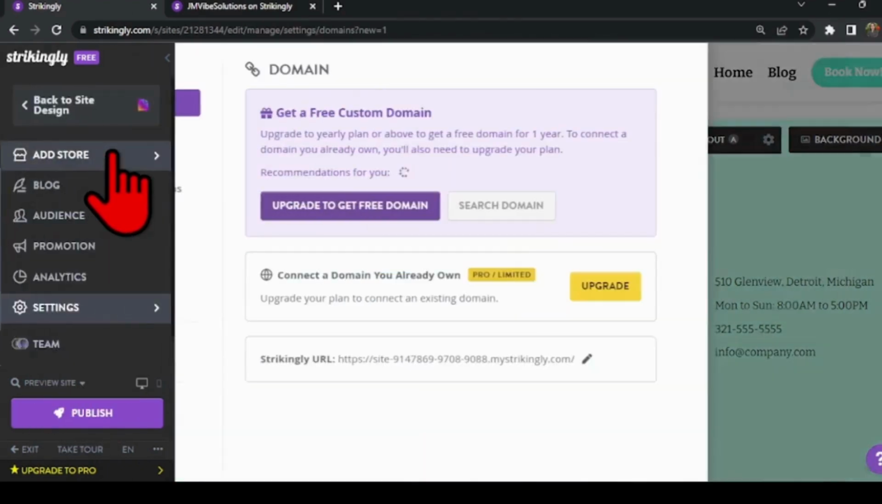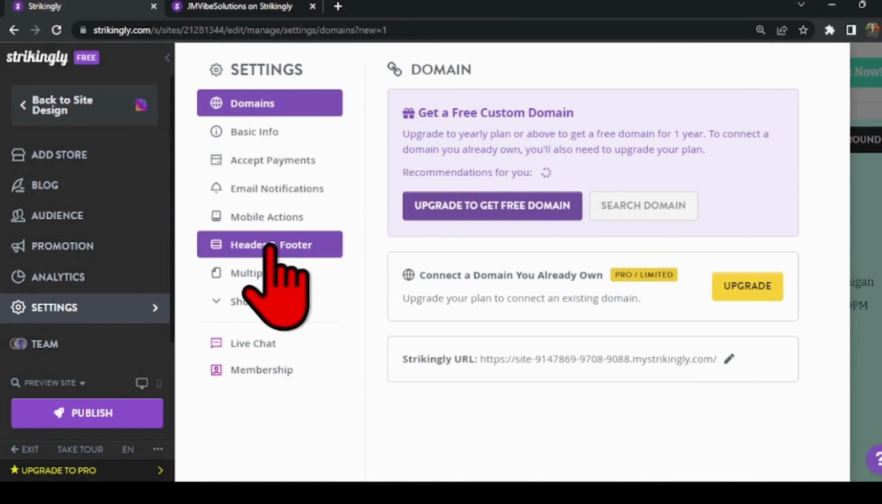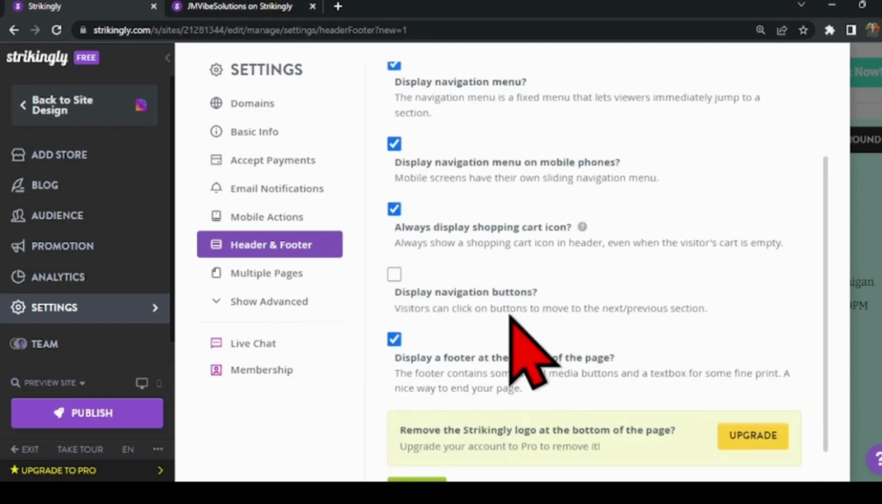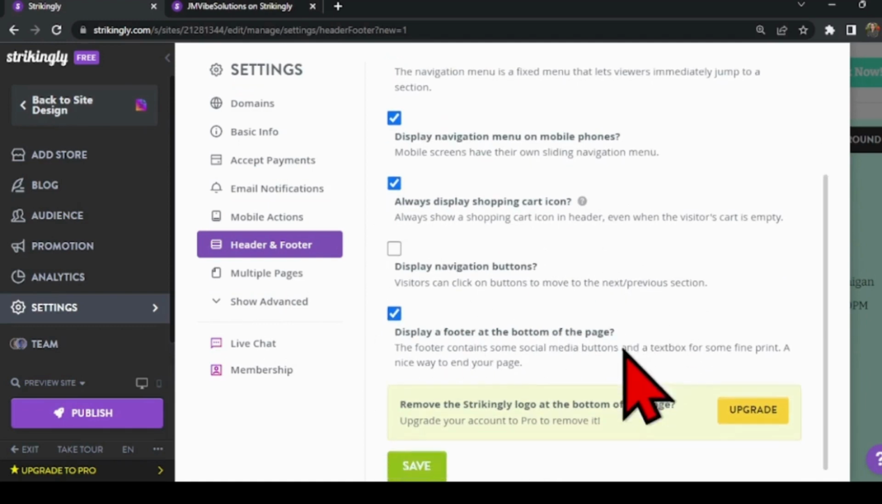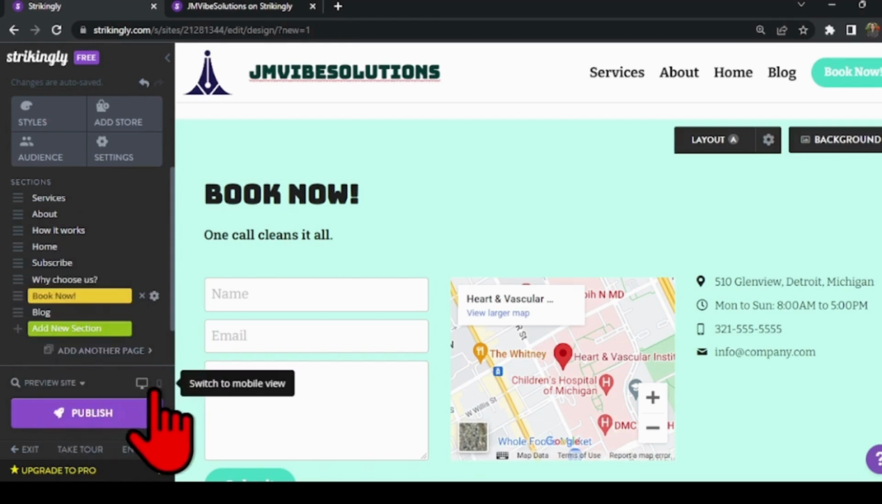In settings, you can manage your domains and the header and footer of your web page. Just check and uncheck the features that you want to display on your website. That's it. Use preview site to see your website in desktop and mobile view before bringing it to life.